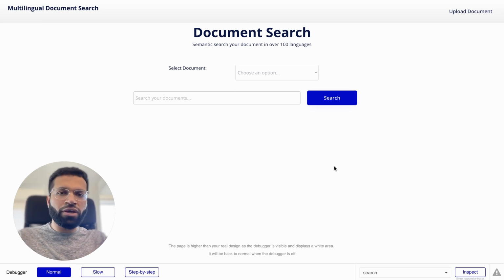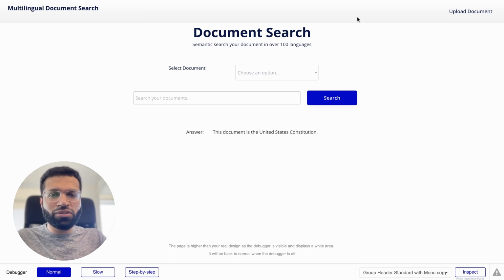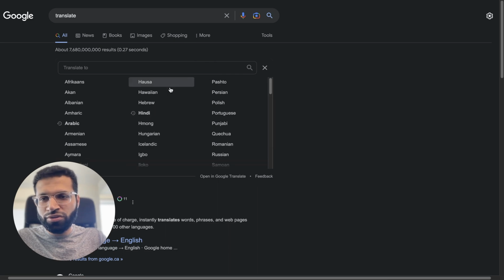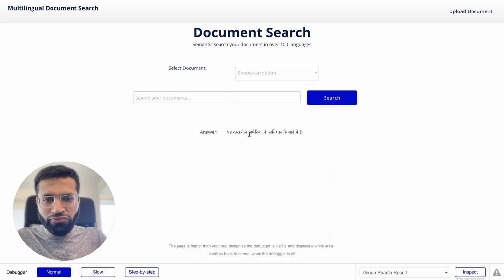And just to test it out, we can see how our application is working. I'm just gonna ask, what is this document about? Again, in English. And then it's going to search and summarize for us that this document is the United States Constitution. And I'm going to test it with a different language. We could use German, or I'm going to say Hindi, and test it out. So with the same file, we have the similar answer here, which is again, it says that it's the US Constitution.